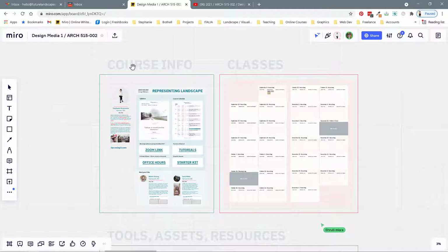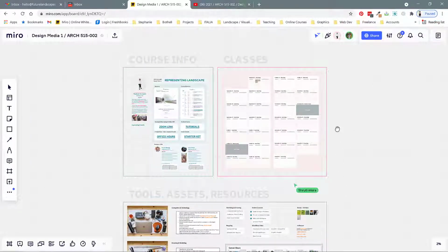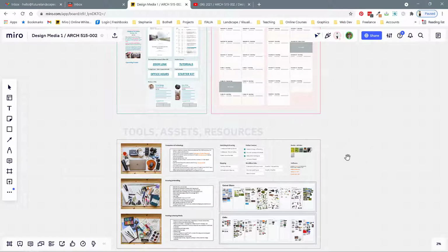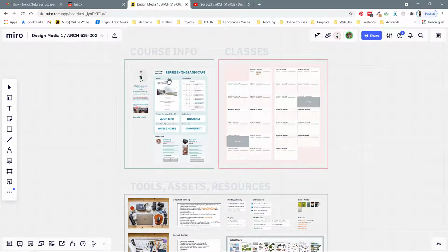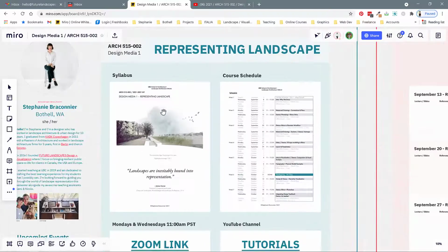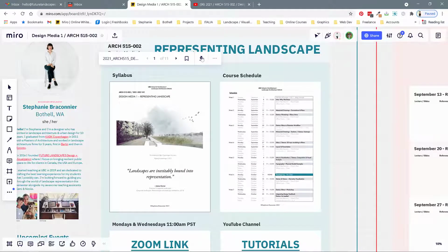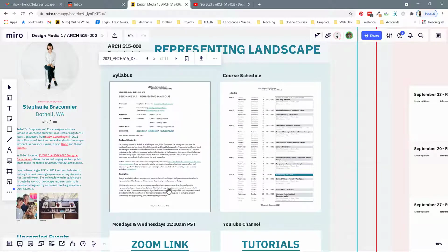So you'll see all of the course information, our classes day by day, and then down here we have some tools, assets, and resources. So when you first come to the board, just take a look at the syllabus. You should be able to download it if you want, just by clicking on this download link up here, or you can read through it on Miro itself, and you should be able to see everything there.